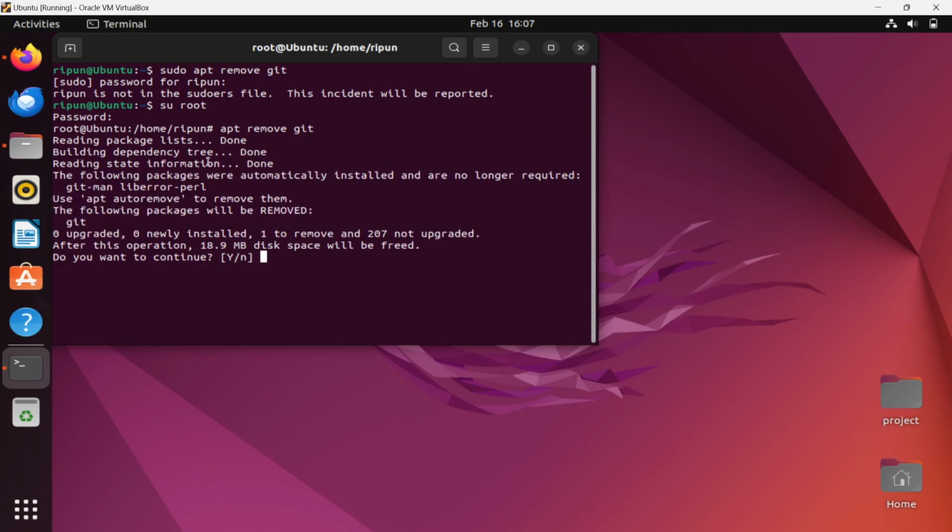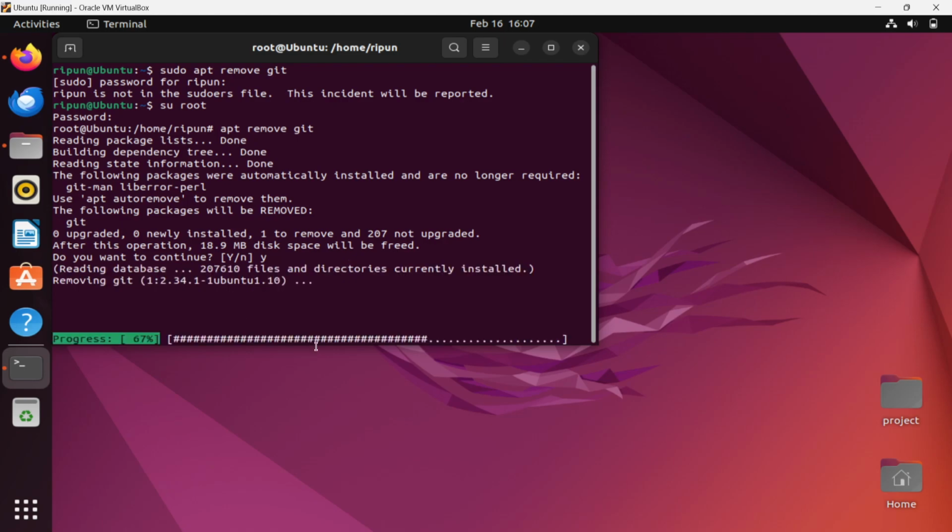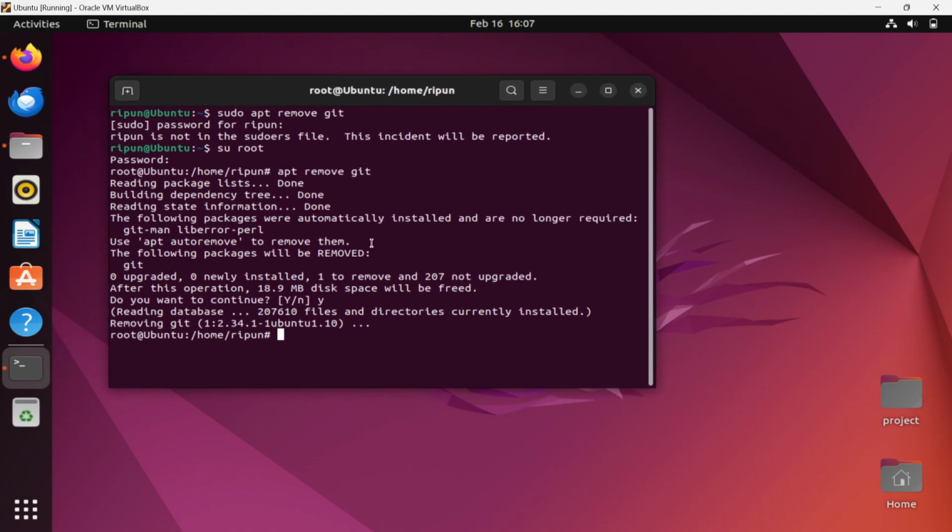It is asking yes or no. So yes, I want to remove it. It will take some time to remove the data because I have not allotted memory to this Git. Now it has been removed. You can see here.